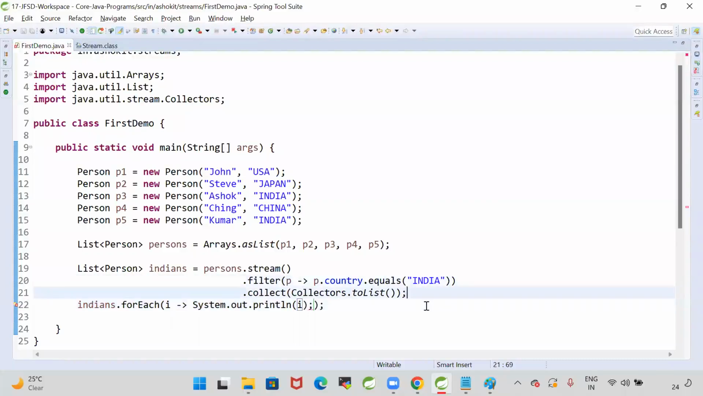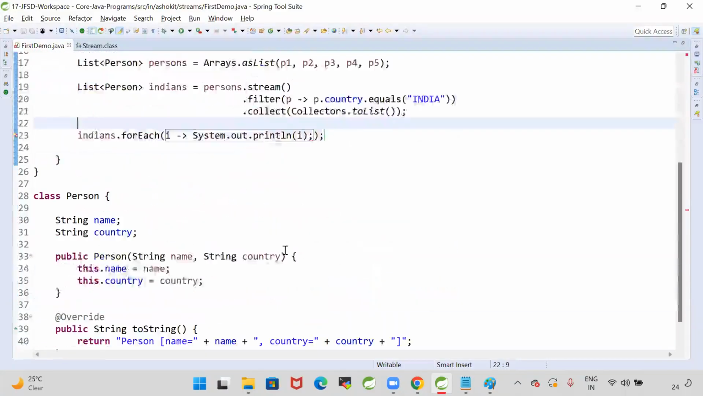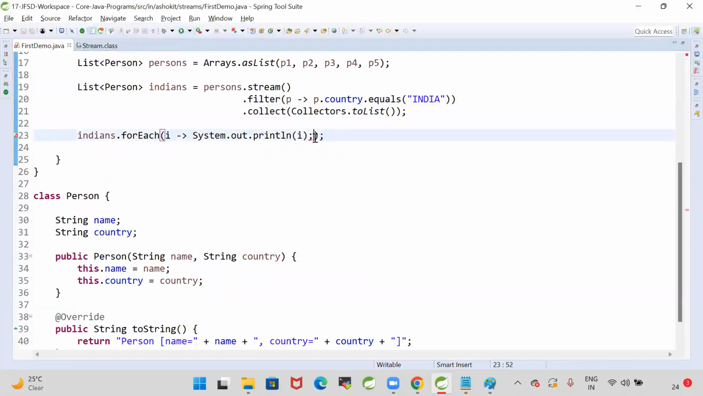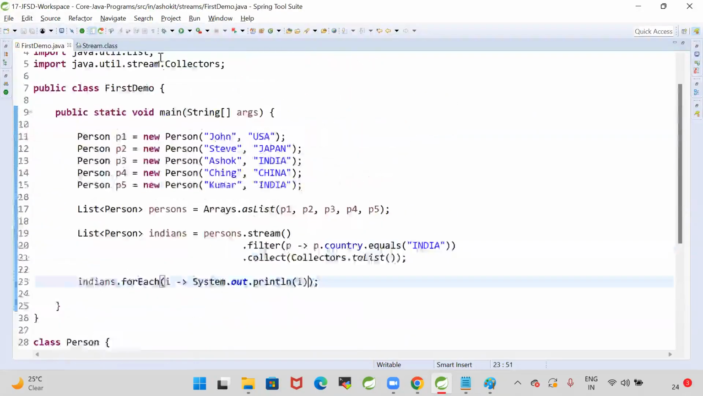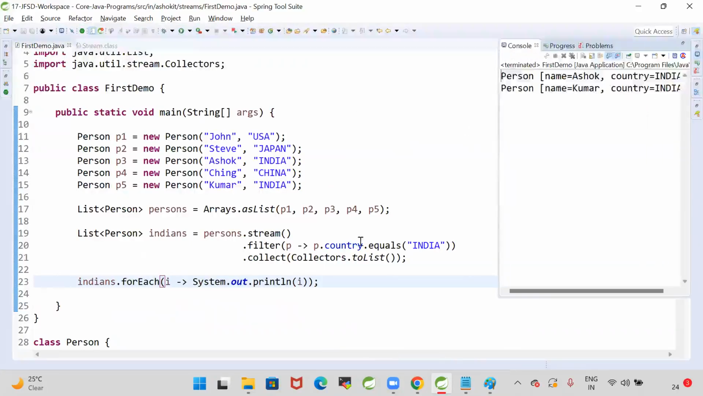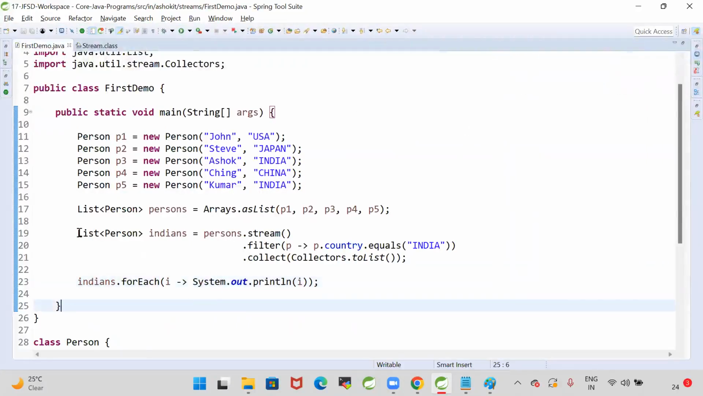So when do you go for collect? If you want to collect some data from the stream, then you can go for the collect method. After doing the collection, I'm getting another collection, and from that collection I'm printing this data. This is a collectors operation.